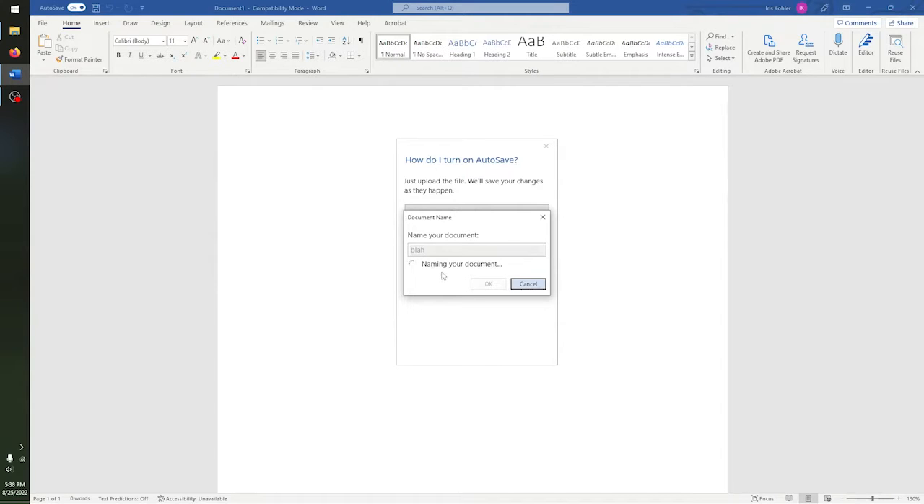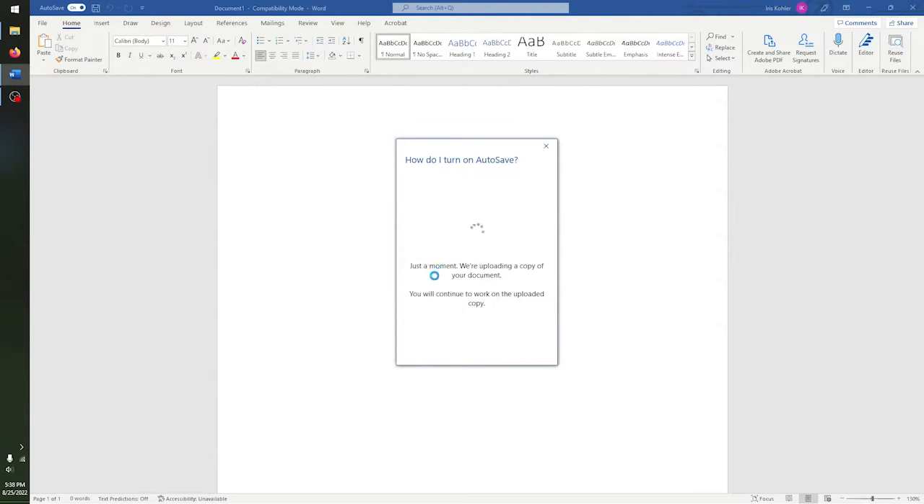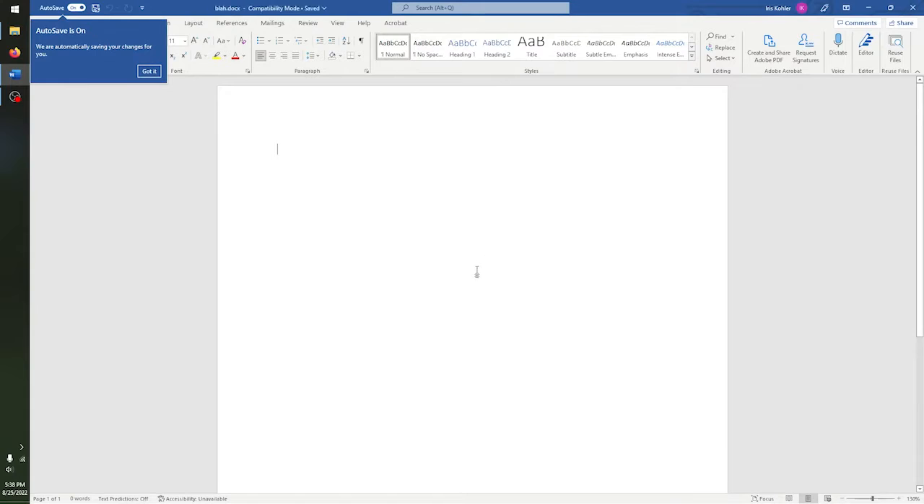It'll just give you this naming your document dialog. Upload a copy of the document, and then it will automatically save changes for you. I believe it's every few seconds or so. It saves it pretty often and pretty quickly.